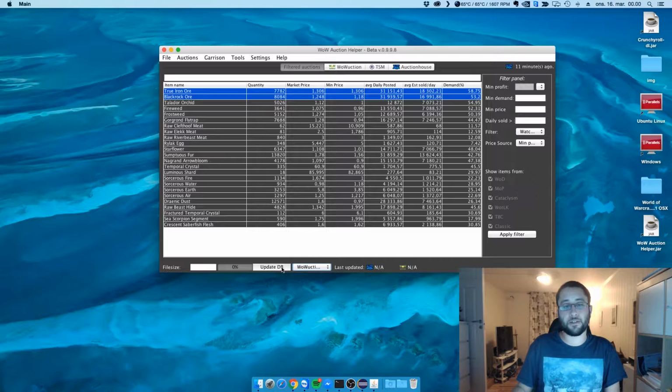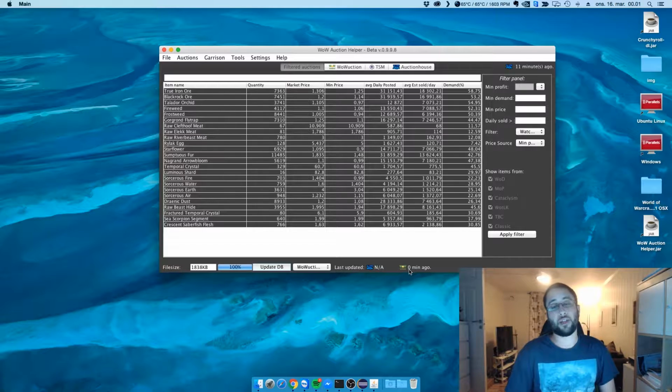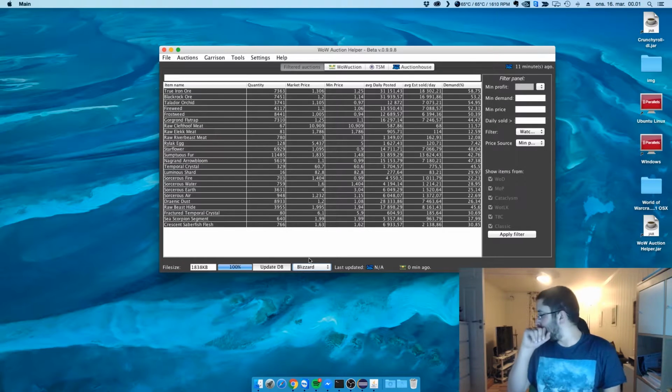Let's say that we want to download the WoWuction data. You select it from the list and click Update. You can see the size of the file here, the progression of the download, and you will also get an indicator for when you last updated your data from WoWuction. Unfortunately, it will not show you when their database was last updated, and there's not really a point in that, since you can just use data from Blizzard's servers yourself.